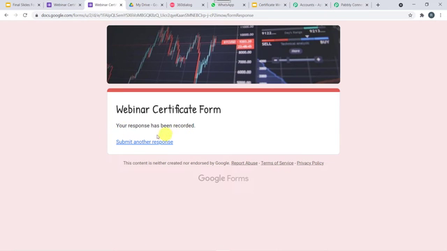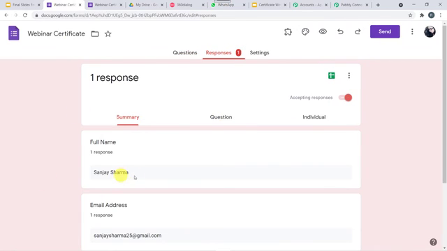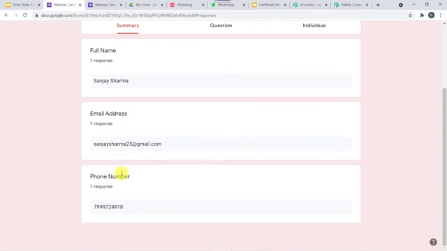Now let's go to our form, and here we can see in the responses tab 1 is displayed. It means we have received 1 response. I'll just click on this, and here we can see the details of the participant which we have filled just now, Sanjay Sharma, and his email address and mobile number.